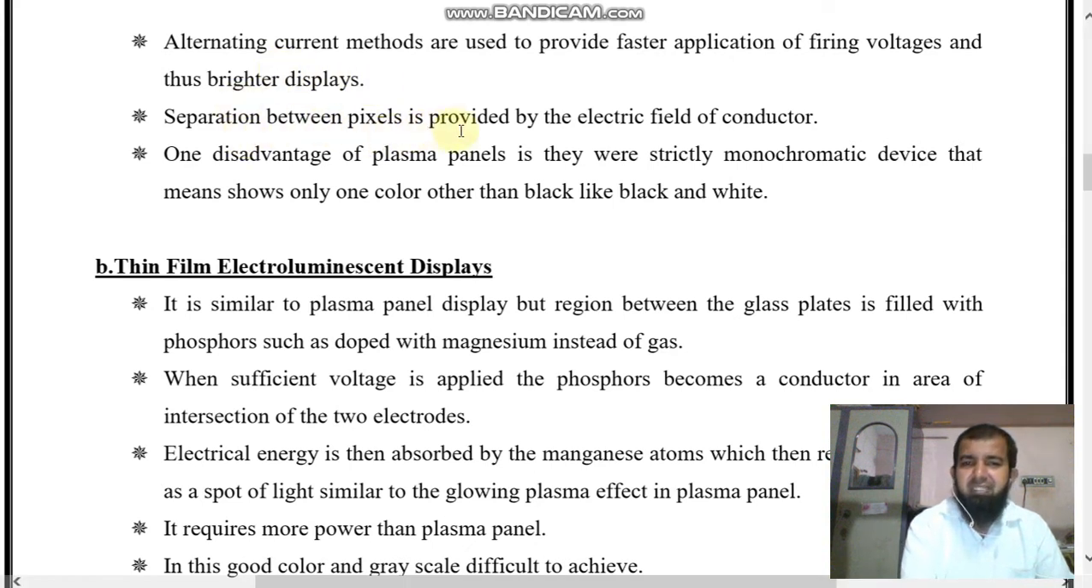Separation between pixels is provided by the electric field of conductors. There are many pixels, so if you want to separate between pixels, you can separate them by the electric field of conductors.